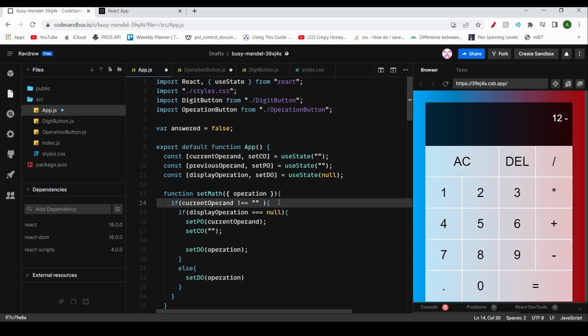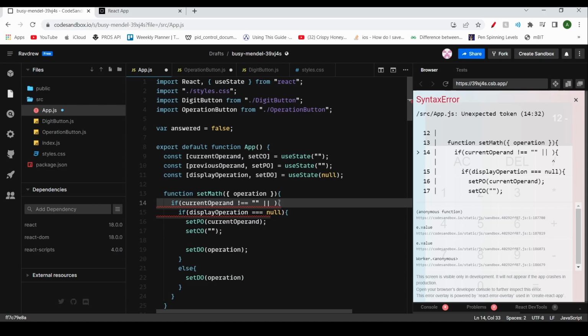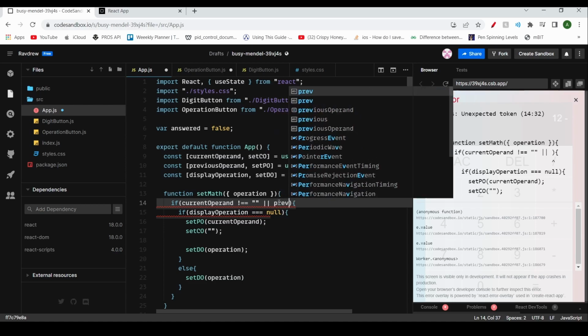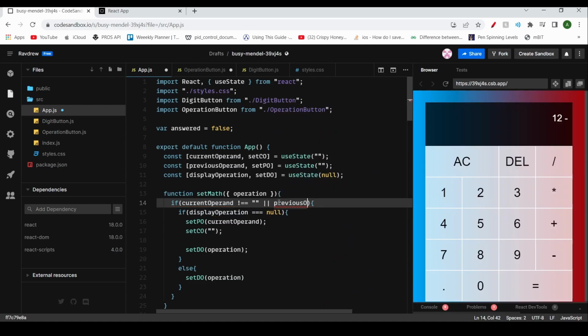So let's do this. Let's say or, which you can do with these vertical symbols here, or if the previous operand is not equal to 0. So if there's actual content in the previous operand, then you can also switch the math symbol. Let's go ahead and incorporate that. And now let's refresh the page, and bada bing, bada boom. Now we can do this again.